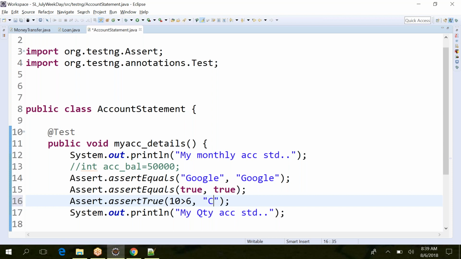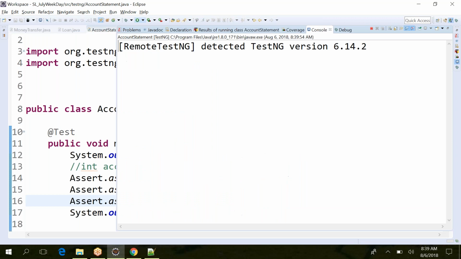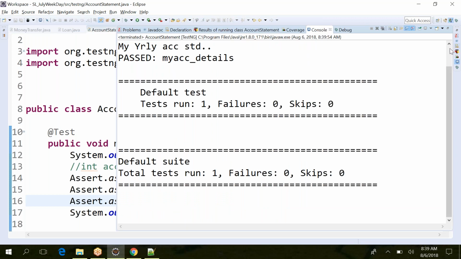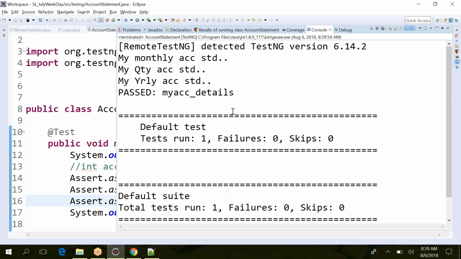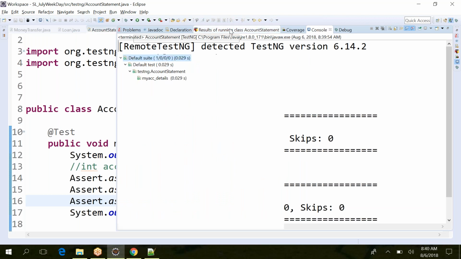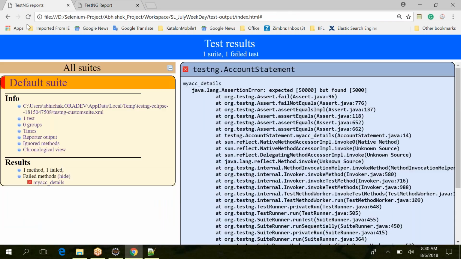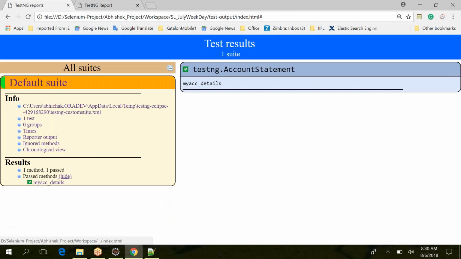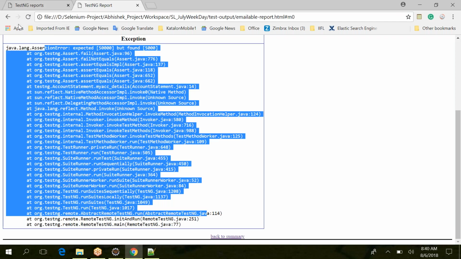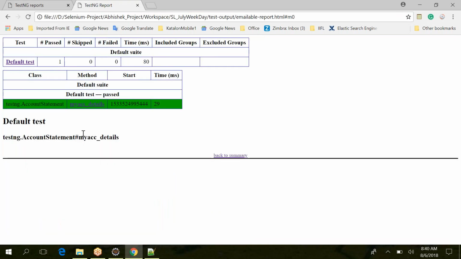If it is not true, condition fails. If I run it, it is checking the conditions here. Okay, it's perfectly fine. There is no error, nothing. Here also, if I go back, there will be no error. Okay, it's checking. Here also, if I refresh it, no error.